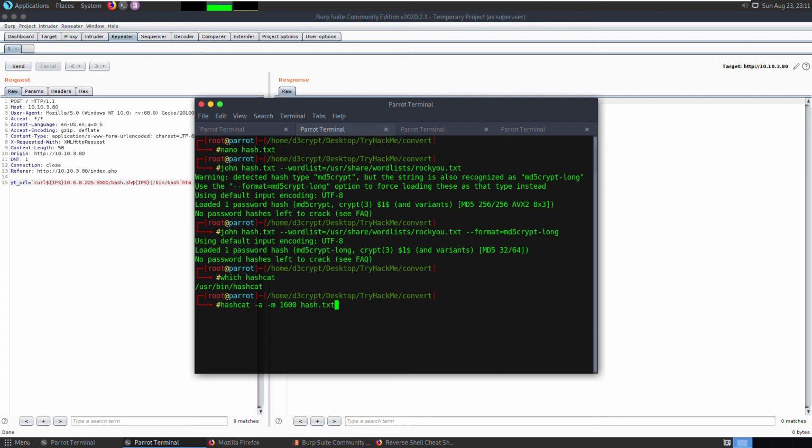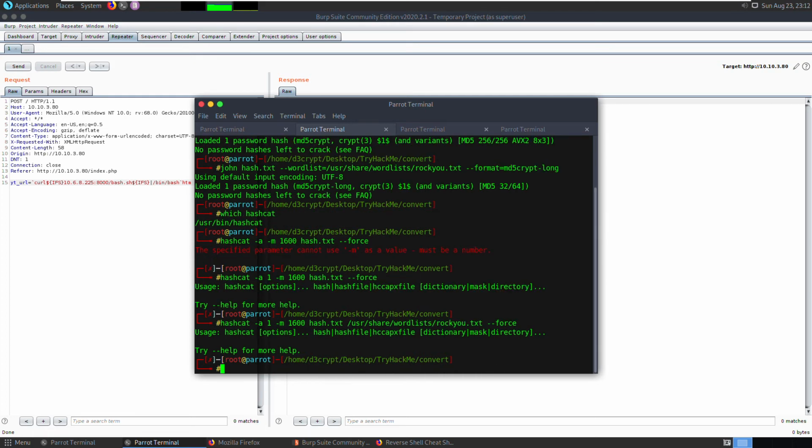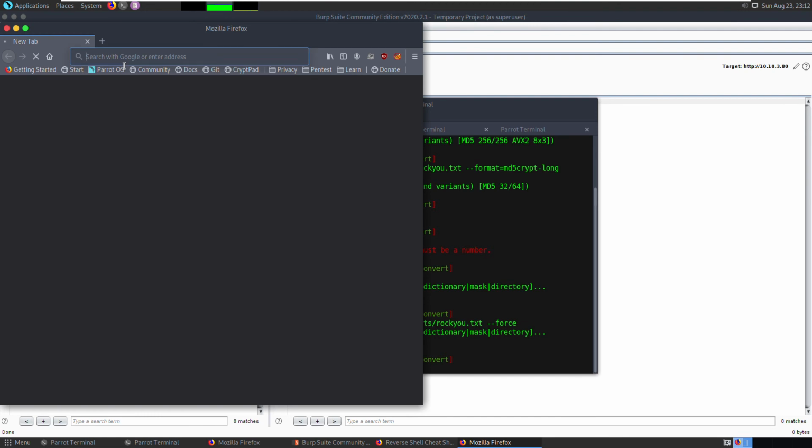And what else? Maybe --4 might be required. Massive value must be a number. Okay, I guess it's A1. And we are missing the password list. So take it. Ah, you know what? Let's just Google it.